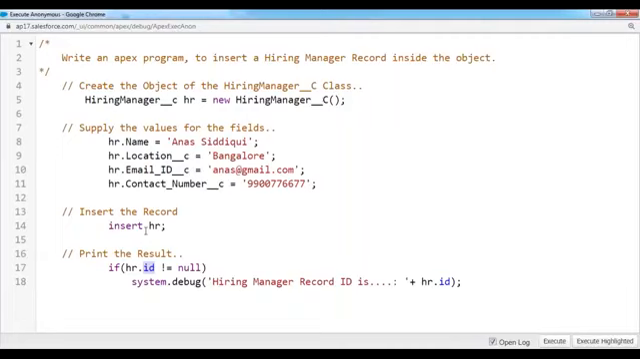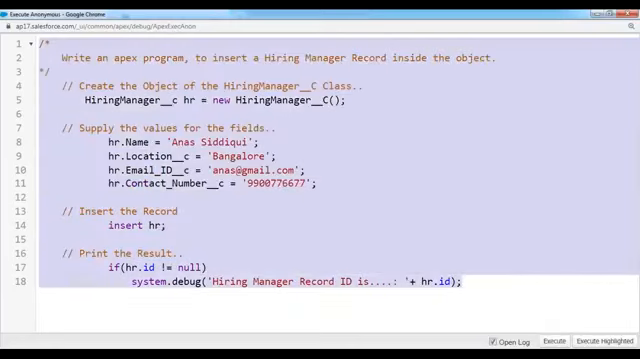So for that reason, here we are going to be using this HR. This is the current object which we have prepared for this class. Thank you, sir.